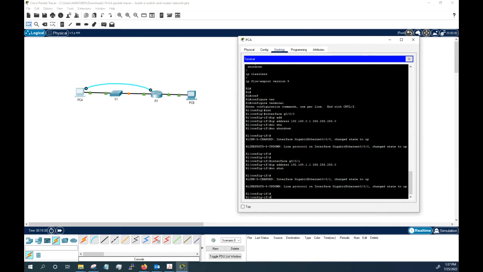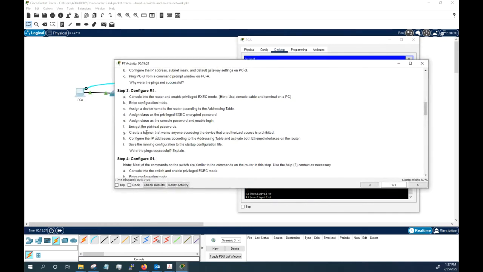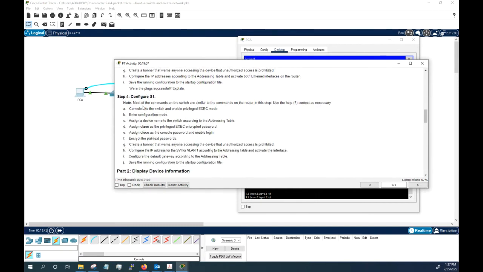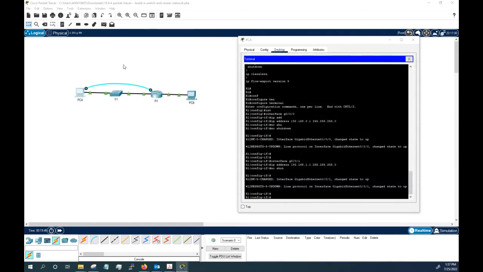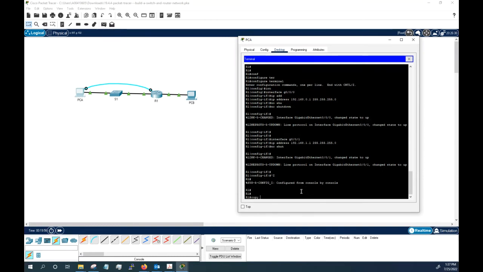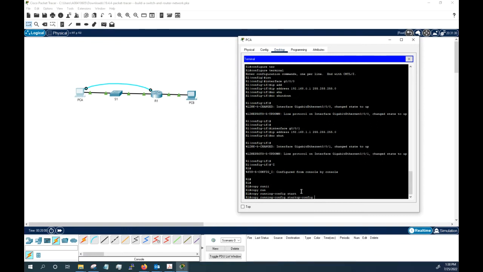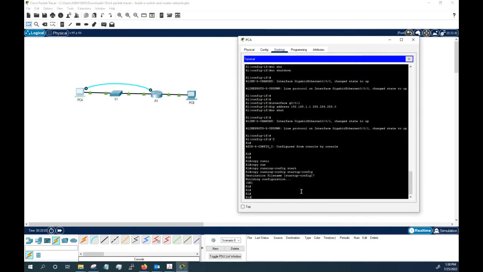All right, so let's go on to our next step. We completed configuring R1. Now we're going to configure S1, which is the switch. So I'm going to go through and do these commands here. I'm going to copy running config to startup config. That's basically backing up my config.